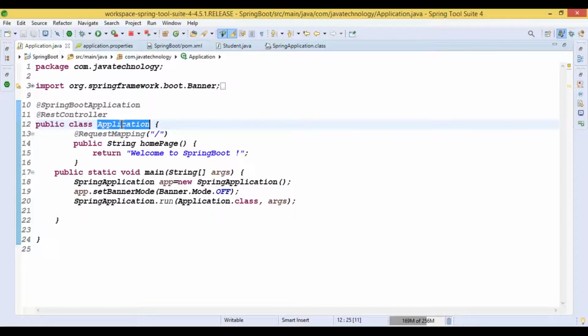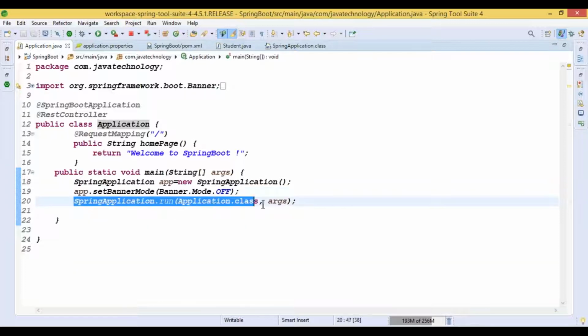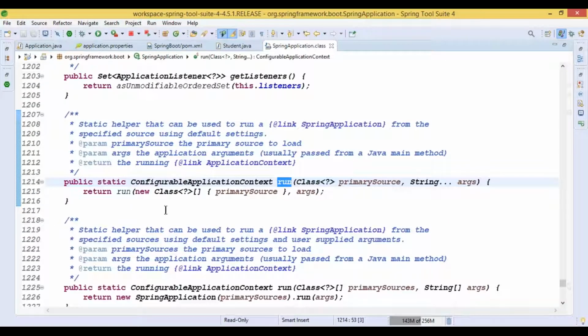Our particular object is not created. Still, we are trying to set the banner mode off. So what is happening here is the banner mode method is being called, but the information about which class the banner should be hidden for is not getting here, because whenever we call the run method, the object is not created. So without creating an object, the run method is executing here.